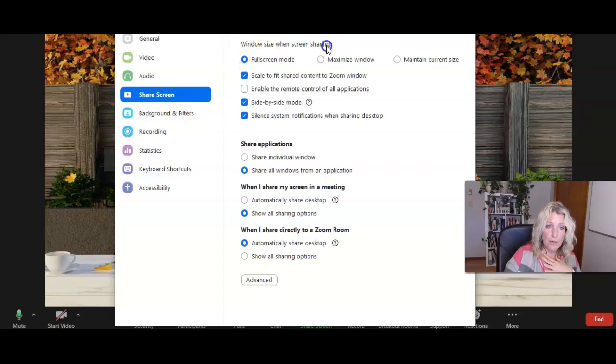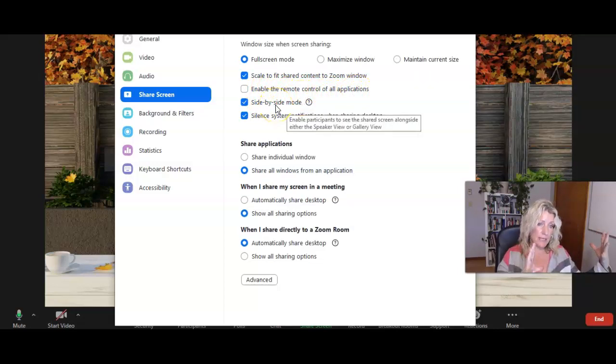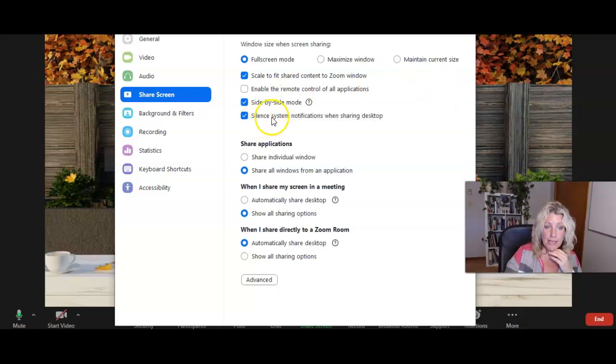So this is about window size when you're screen sharing. So when you are sharing a screen, do you want to maintain the current size, maximize the window, or go into full screen mode? Do you want to scale to fit shared content to the Zoom window so it scales it to fit? Do you want to enable the remote control of all applications? Do you want to use side-by-side mode? So if someone is actually sharing their screen, their picture or video is also coming up on the screen. And you want to silence system notifications when sharing a desktop.